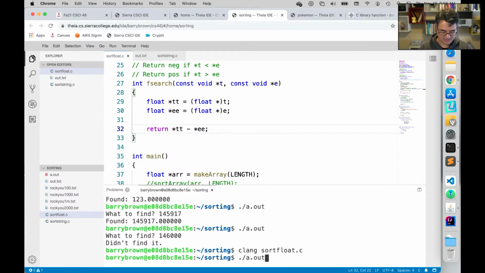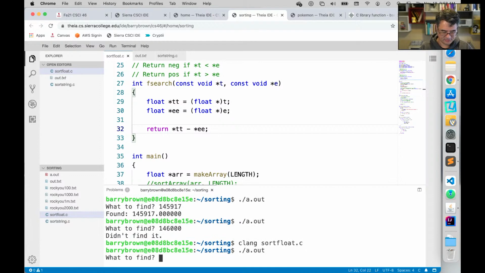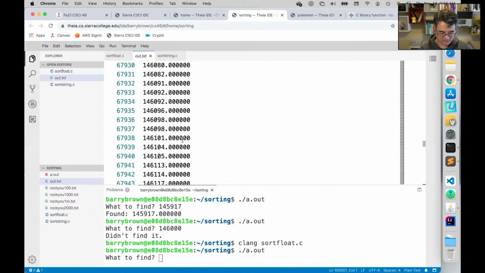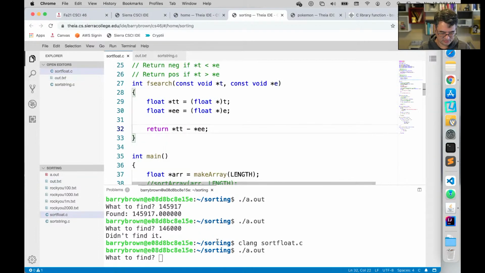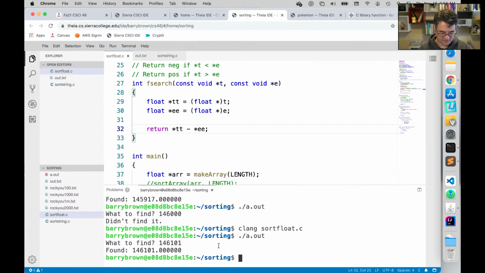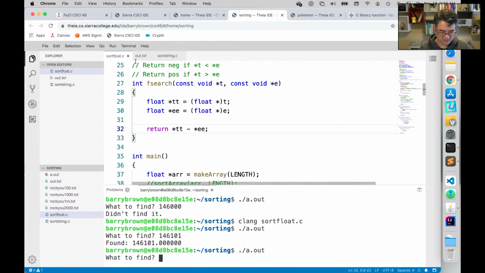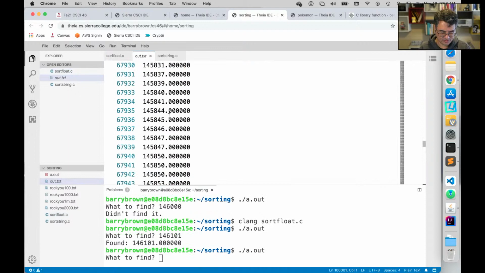And let's go ahead and try this out. First, let's look for something that is in there. 146101. And it found it. And let's run it again, and let's search for something that's not in there.